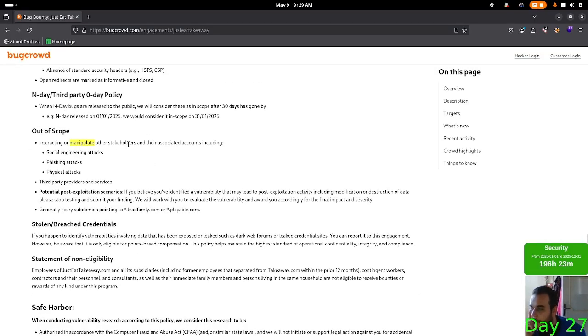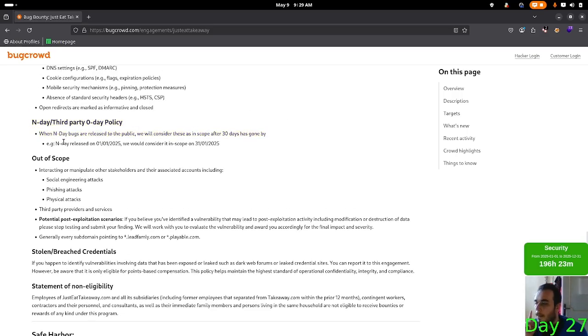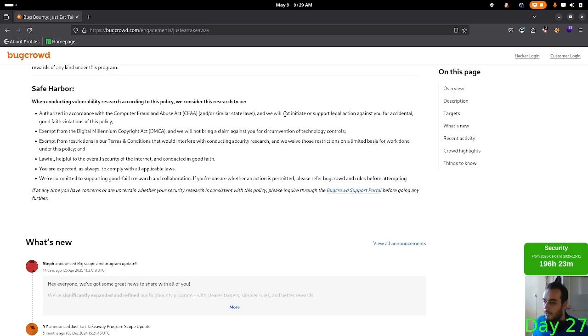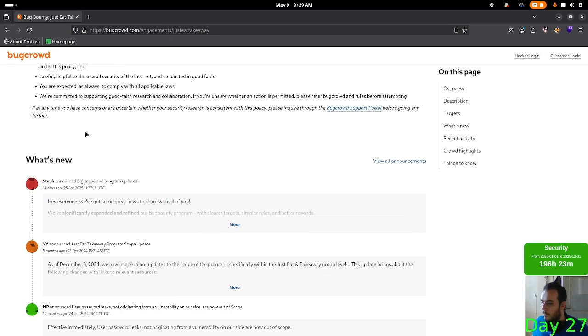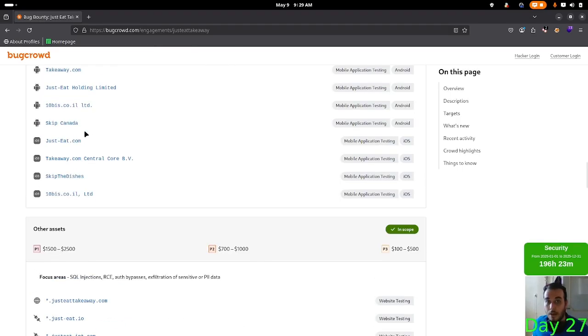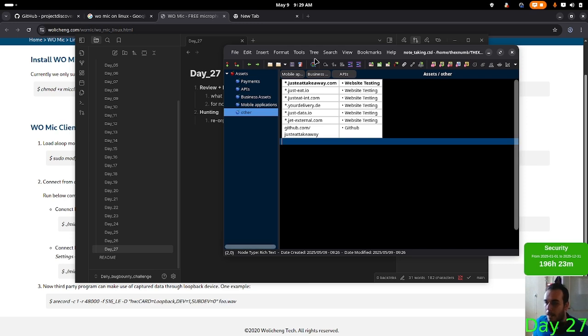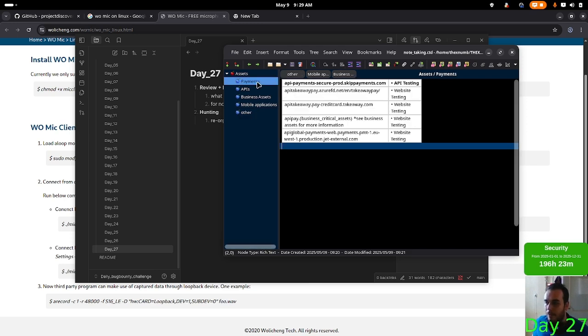Excluding intercepting or manipulating other stakeholders and data associations, including social engineering attacks, physical attacks, third-party providers and services are out of scope. The n-day third-party zero-day policy: when n-day bugs are released to the public, okay, and everything is cool. It's cool, and getting back in here, I think it's better to work.